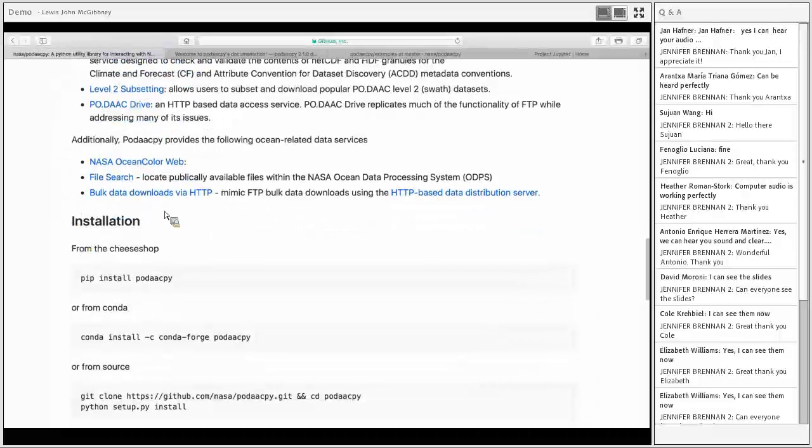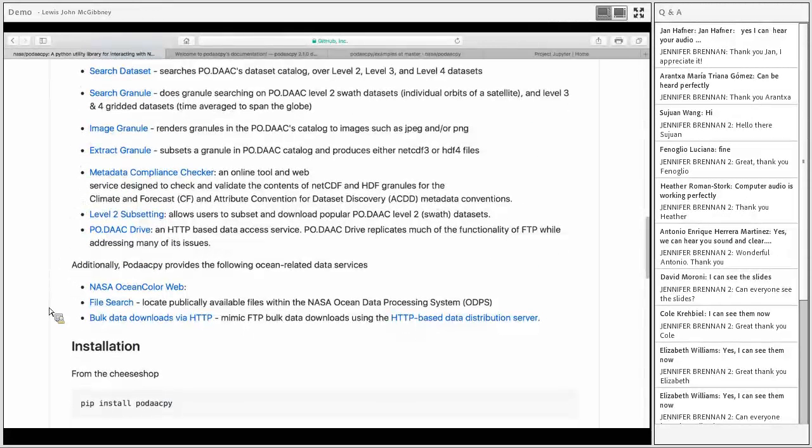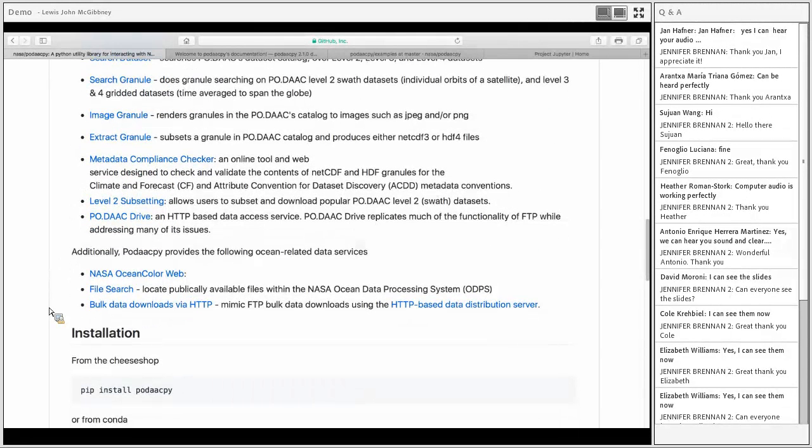And again, what's important here is that PODAAC takes the pain out of coding from scratch the way that you interact with all of these services. What we've tried to do, and I'll show this in some of the examples, is make it so simple that one line of Python code would enable you to interact with more or less each one of these data services.